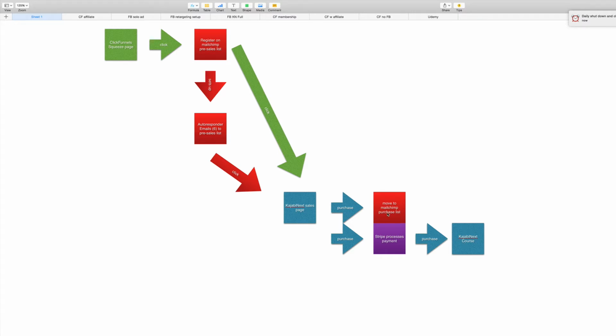There is a red MailChimp box here because there is an automated function that I learned how to do inside KajabiNext, which is too complicated to cover here, but it automatically will move somebody who purchases from the pre-sales list over to the purchase list so that I'm not continuously sending them these autoresponder emails if they haven't purchased, which is a great little function. Again, that's a whole other tutorial to set up, which I'm not going to cover right now.